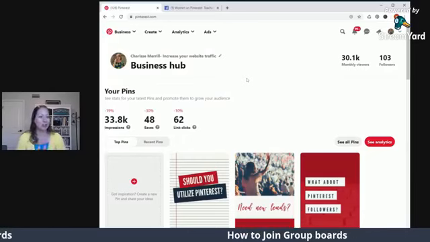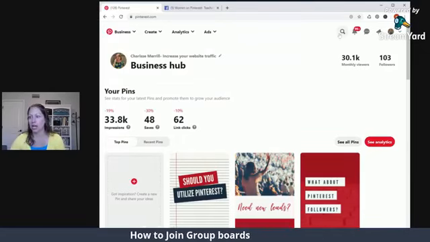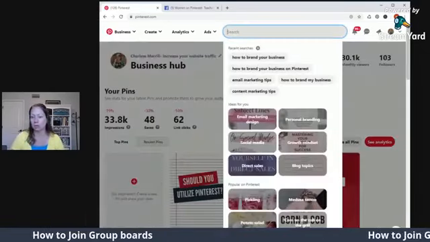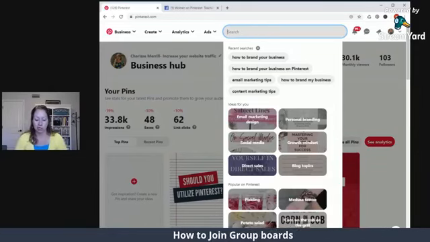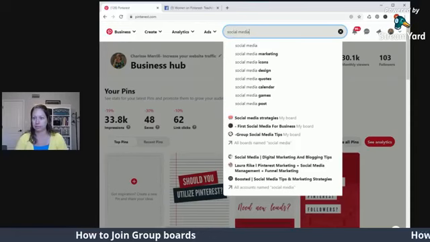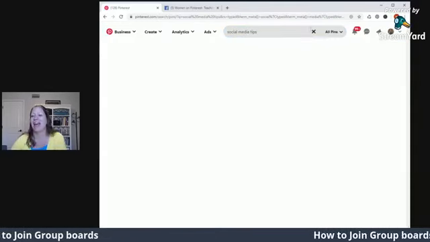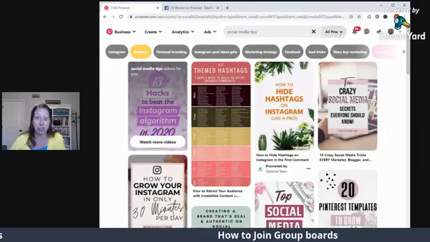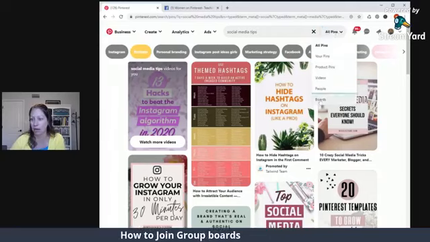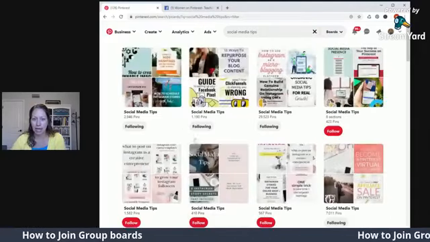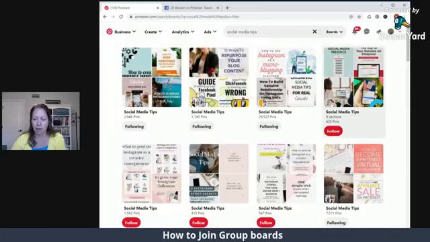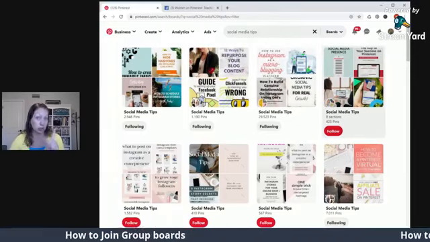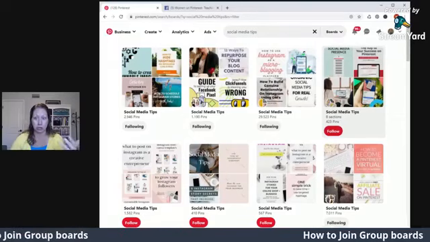Okay, back to group boards for Michelle. So what you want to do is search for a group board. So I'm going to type in social media tips. And right here, it will automatically search for pins for you. So you just drop down to boards. And these boards here, which have circles at the bottom, show that there's more than one contributor to the board. So it's a group board.